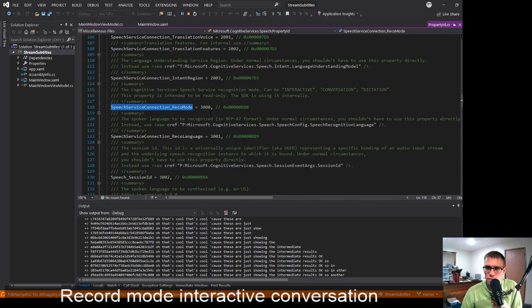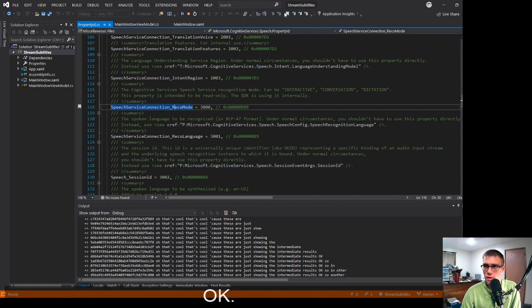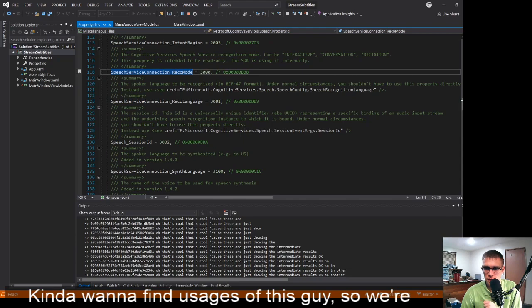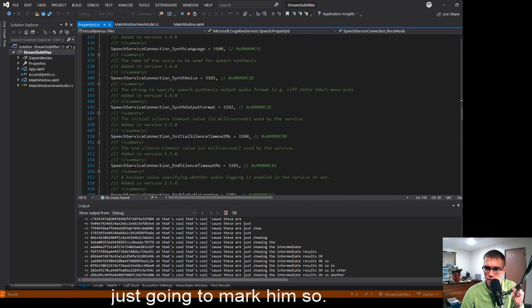Okay. Kind of want to find usages of this guy, so we're just going to mark him. So one of my favorite features is these bookmarks for when you're digging through code and you realize, oh shoot, I want to come back to that later. Control KK is the default keyboard shortcut.